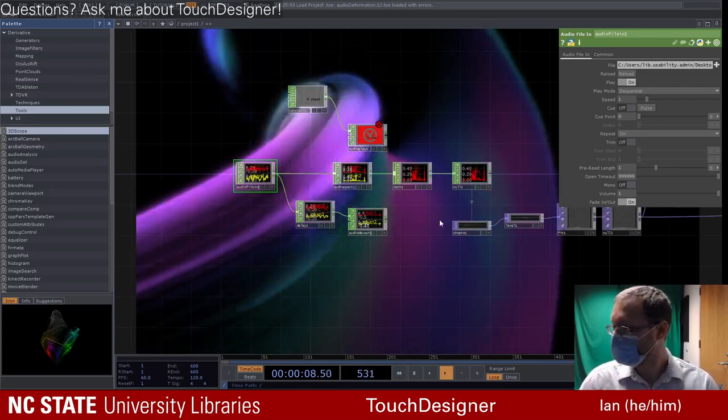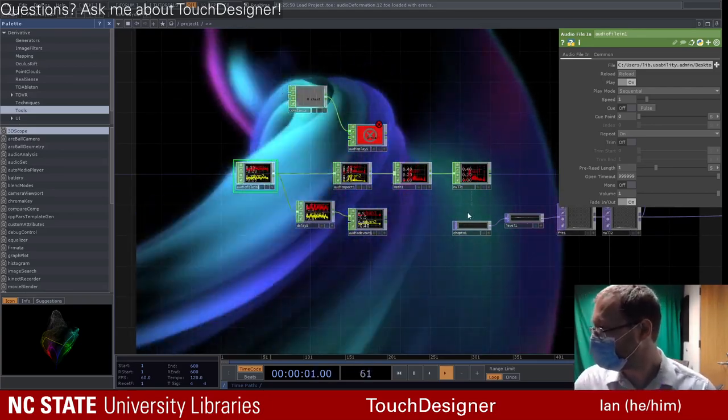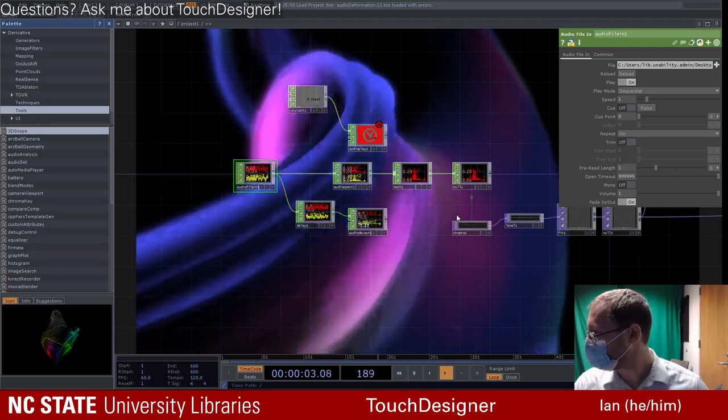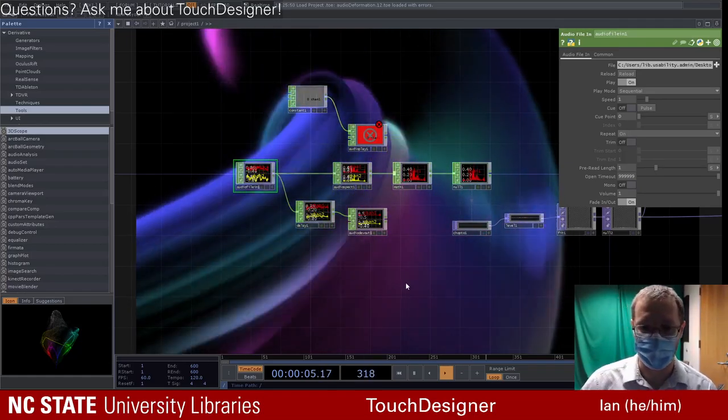All right, cool. So what this is basically, it's an audio range that's being displaced. Yeah, UE4 and TouchDesigner link. Yeah, and so you can work within the two of them.